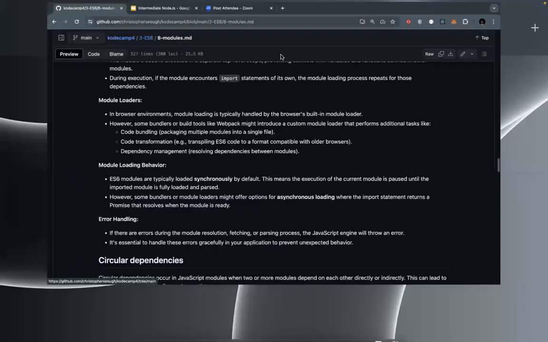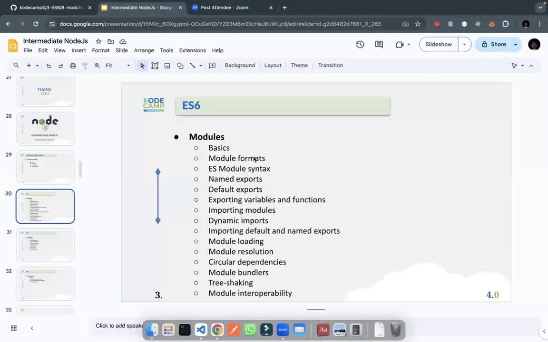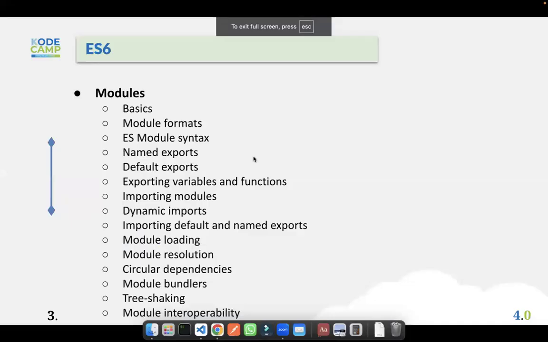Okay, so we've just seen how module loading is being done. If you really don't understand what you've just read, and if you have any questions, Discord is widely open and always available to answer your questions.